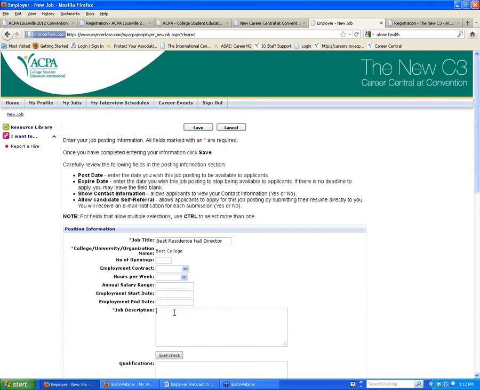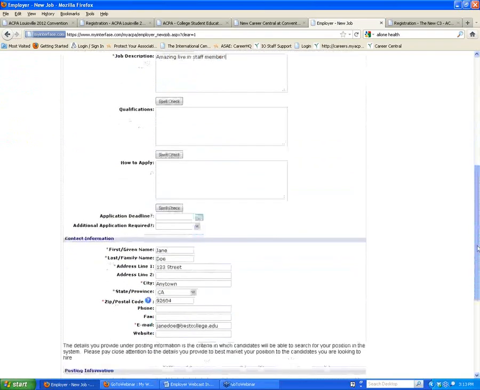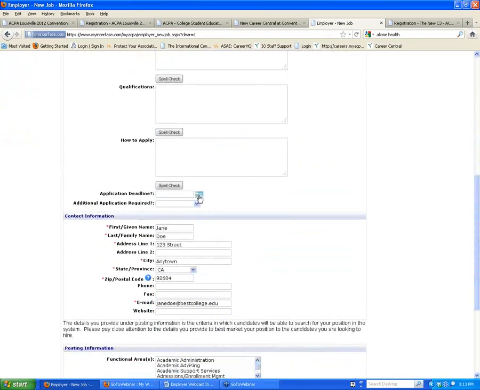College, university is required. Job description. We're going to be brief. And again, I can't type, so the spell check is very, very important for somebody like me. There are no other red asterisks in this position listing. So we're going to keep going down.